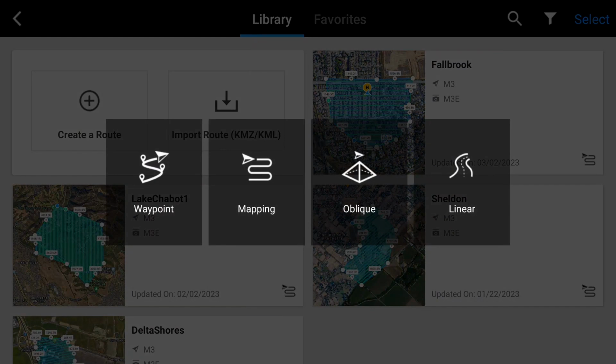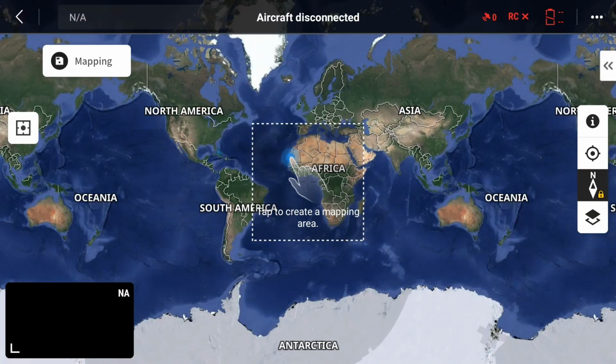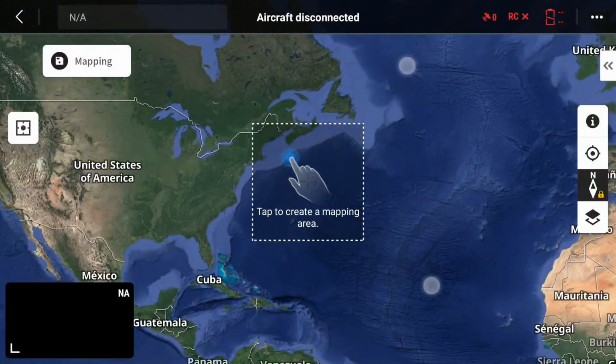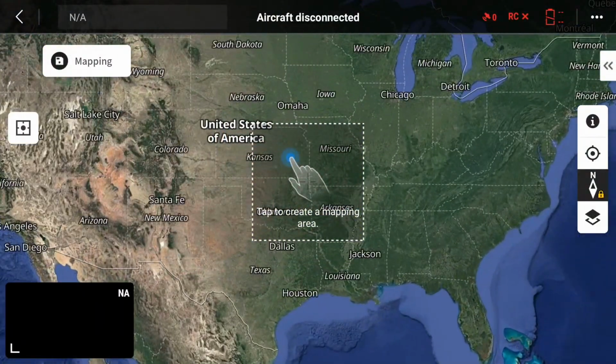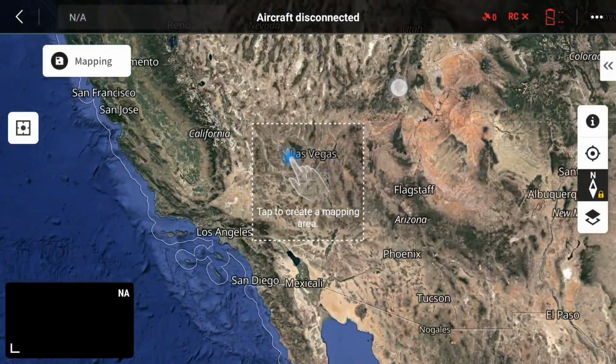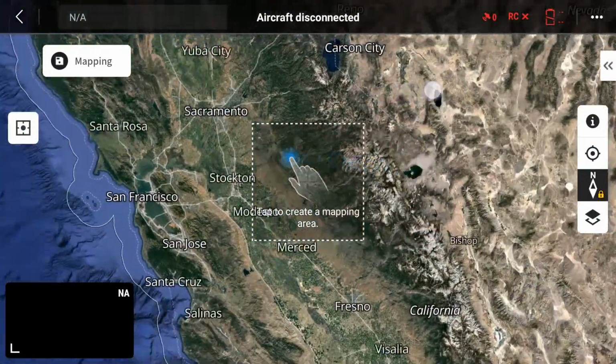All right, and it's going to ask us which option do we want. So this is going to be a mapping mission, so I'm going to choose the second option. And now it takes a little bit of scrolling in. I'm just using my fingers to locate using this satellite base map where I am on the Earth, and I'm going to use a mine out here in Northern California.